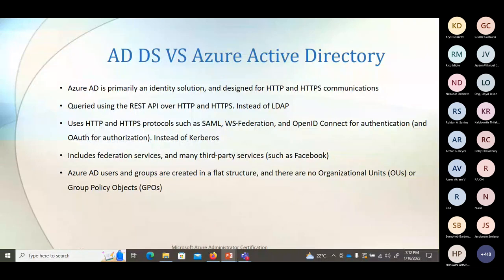Normally, we use the LDAP protocol to query resources from the on-premises data center or on-premises network, but here they are using REST API over HTTP and HTTPS. It uses HTTP and HTTPS protocols such as SAML, WS-Federation, and OpenID Connect for authentication and OAuth for authorization, instead of Kerberos. Kerberos is used in normal AD, and here we are using SAML, WS-Federation, and other protocols like OpenID. It includes Federation services and many third-party services such as Facebook. We can log in with Facebook authentication or Google authentication and any third-party authentication.